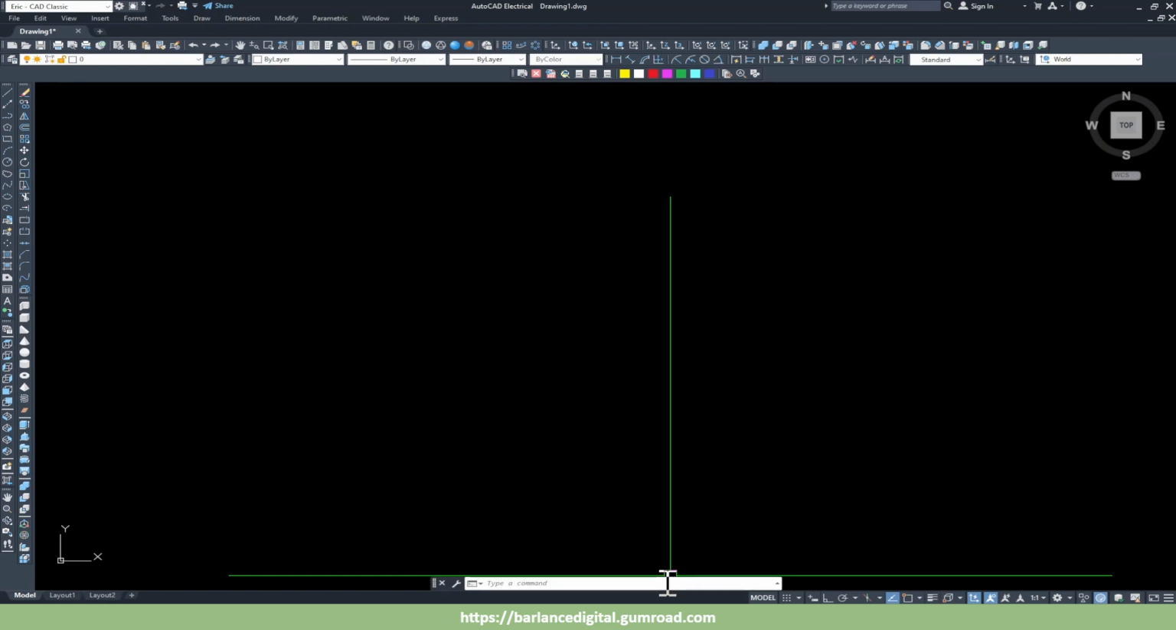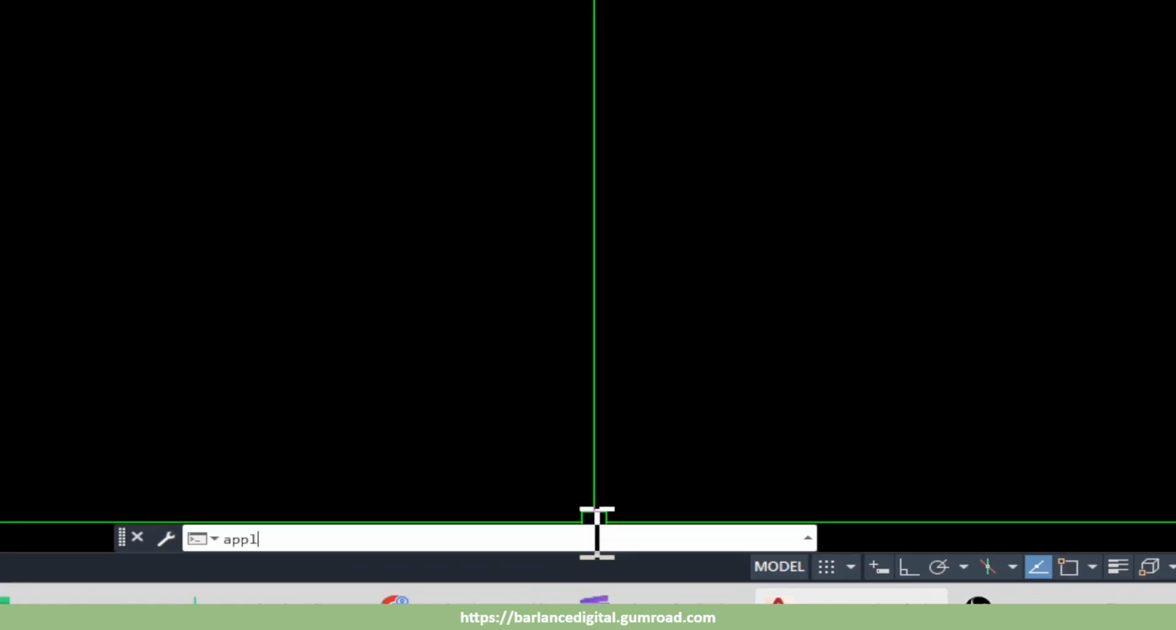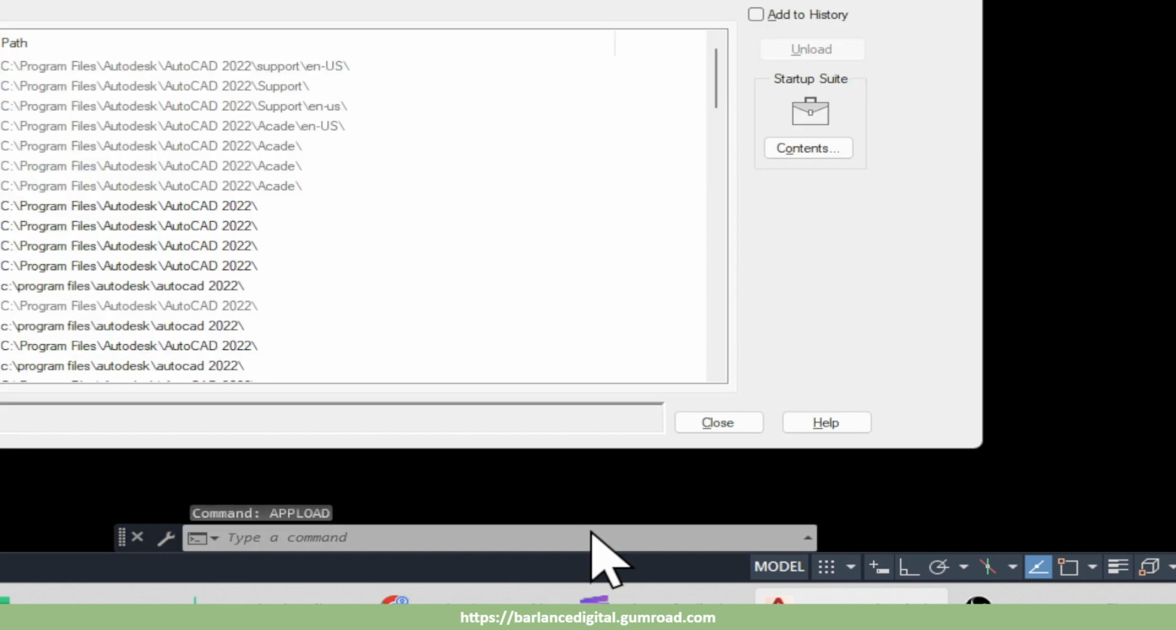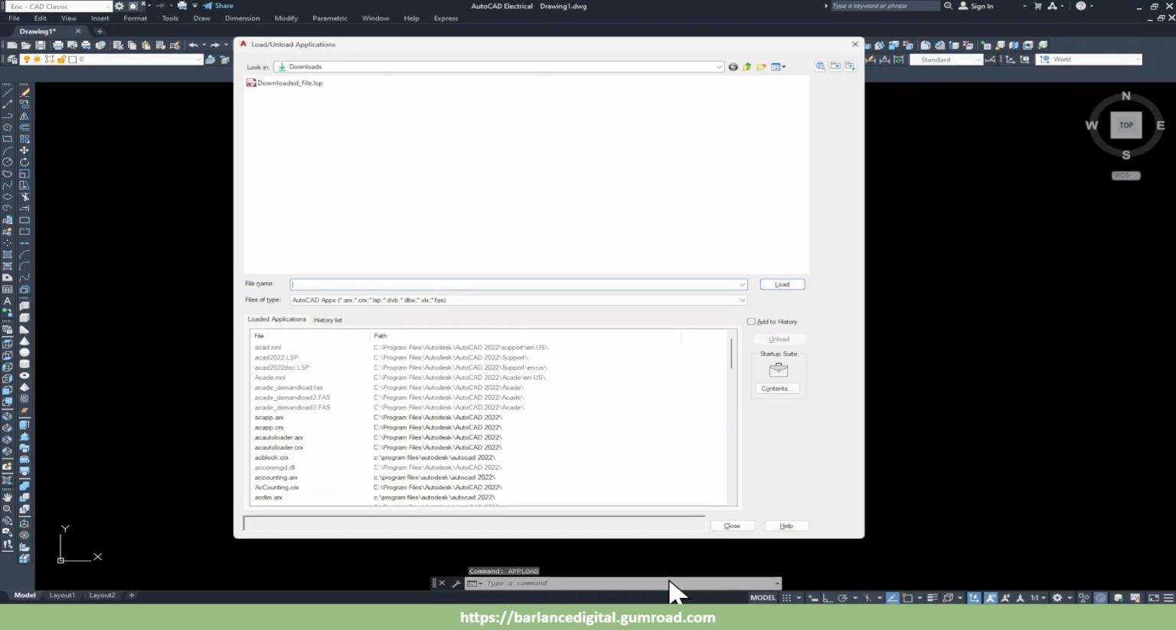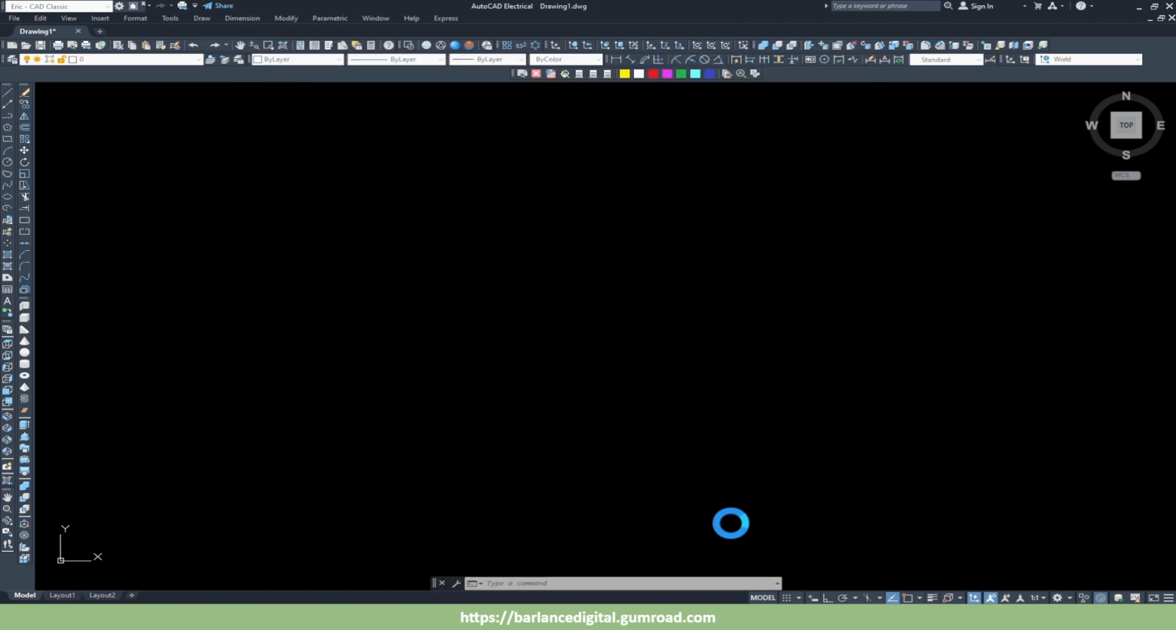Type APPLOAD in the command line and hit enter. Select the application file you want to load. Click the Load button and close. And that's it, your application has been loaded.